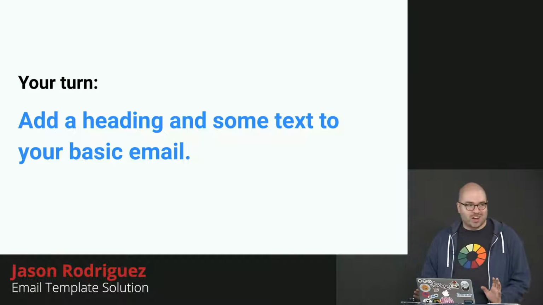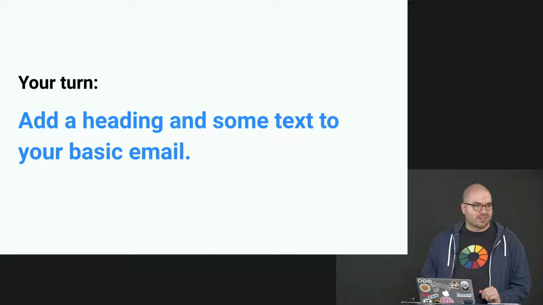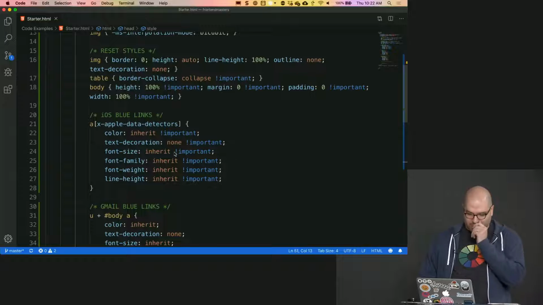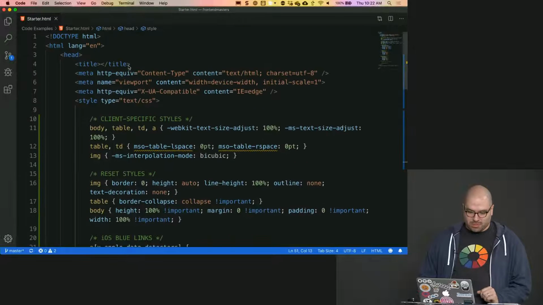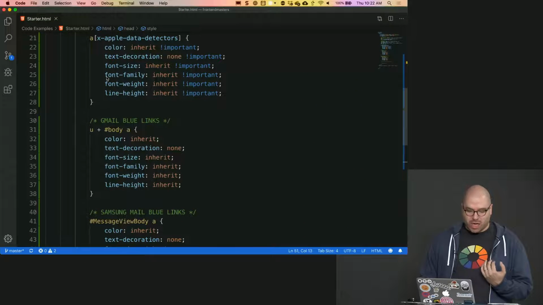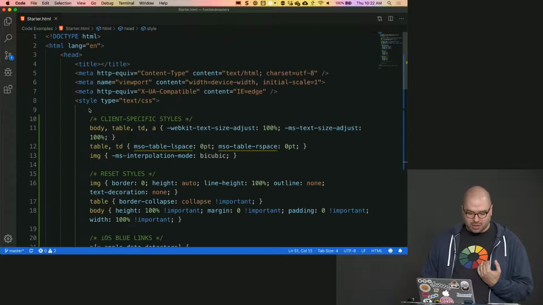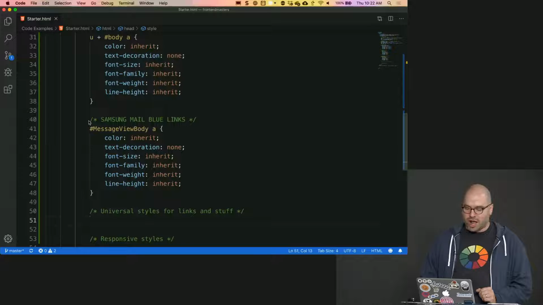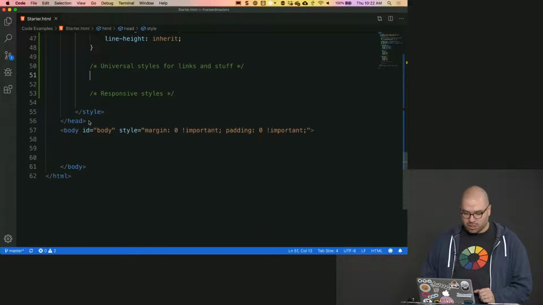So hopefully you don't have any trouble adding a couple headings and a paragraph of text and an image to your email. But let's look at what that looks like if I'm coding something like that. So we have our starter document in here. We added in that CSS reset to cancel out any of that default behavior and override that link styling, but still maintain that auto-linking behavior for people that need it.